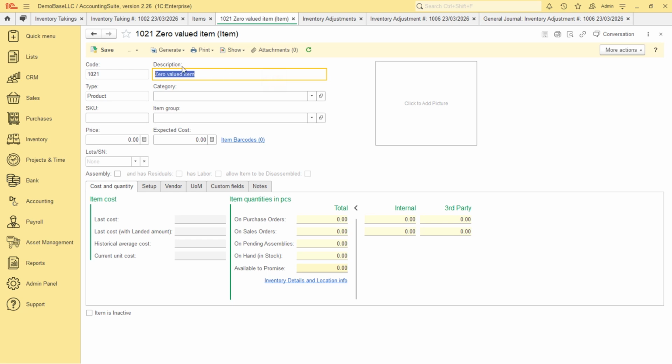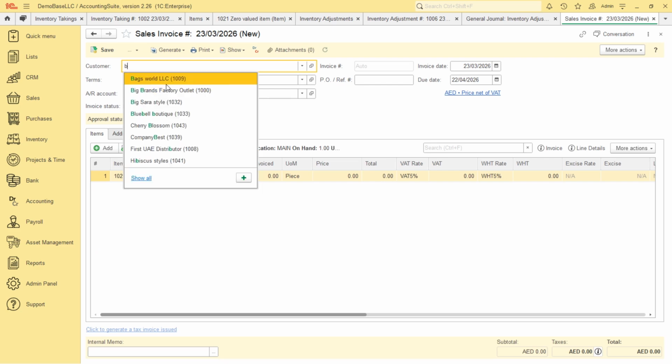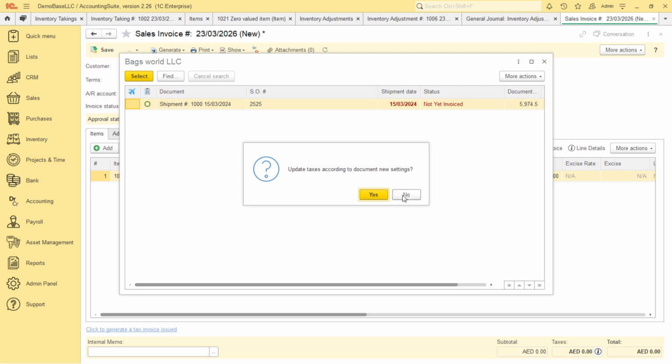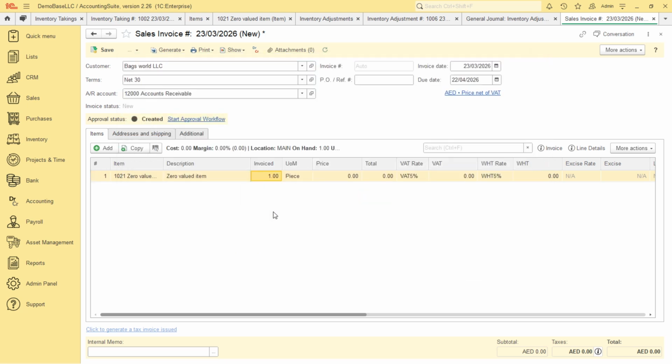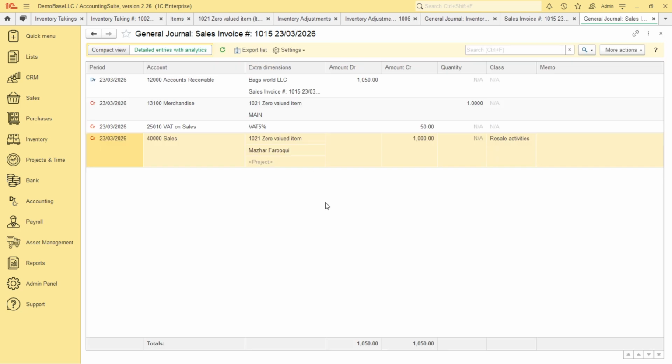Now, let's create a sales invoice for this item. Quantity 1, any amount. And let us check the postings. Great, we can see that the revenue has been increased, VAT on sales has been applied. In the cost of goods sold posting, the inventory account has been credited only with quantity, no amount, and the appropriate accounts receivable amount has been posted too.